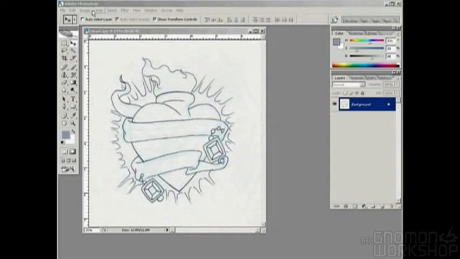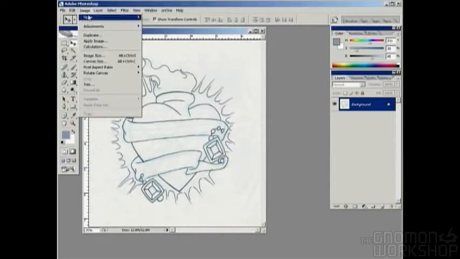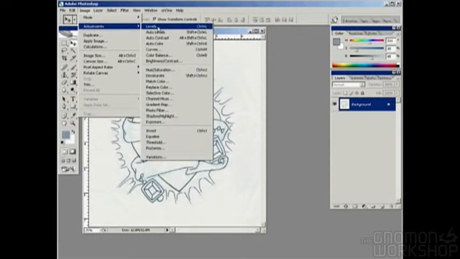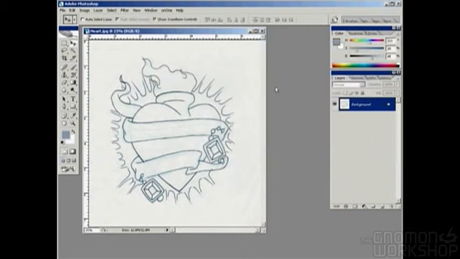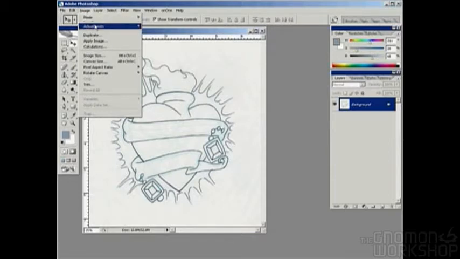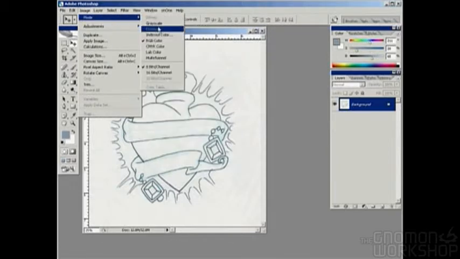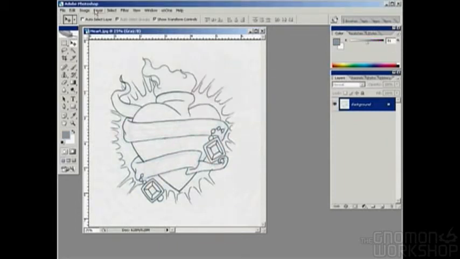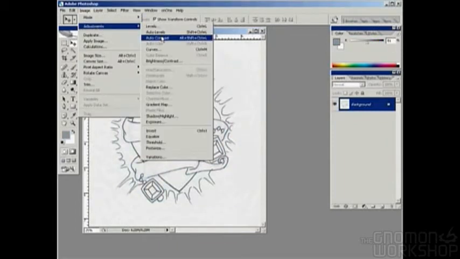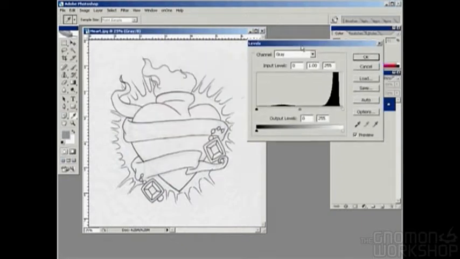So now we're in Photoshop, and I'm going to go to Image, Adjustments, Levels. And what I'm going to try and do is clean up this drawing. I want to make this as dark as I can, the outline, and I want to make the white as bright as I can. So first I'm going to turn this into grayscale. And now I'm going to go into Image Adjustment Levels.